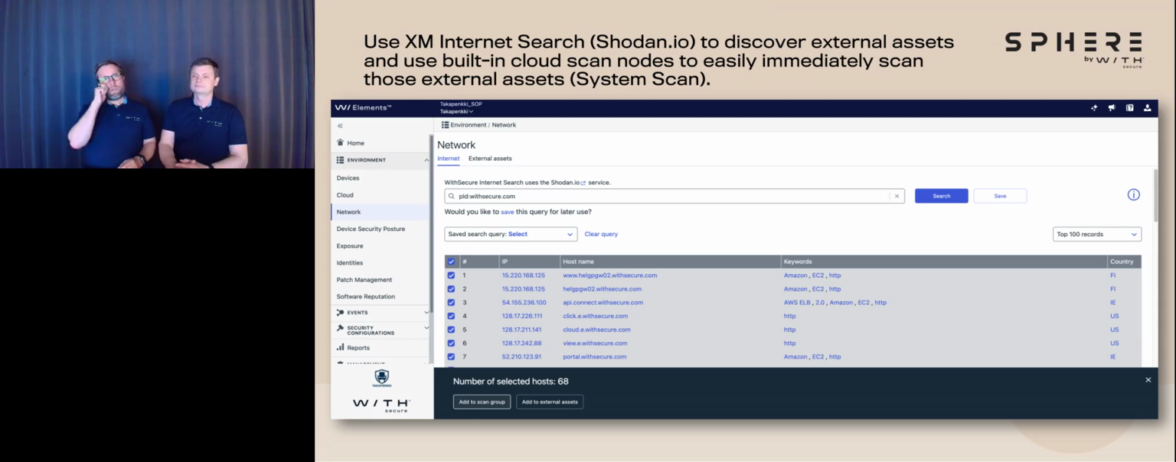We use shodan.io. So basically what you can do is search for your pay level domain information or your websites that are public facing. For public facing assets, you can scan those with our cloud scan nodes, so you don't have to set up any cloud scan nodes. This is an easy way to find your external assets from your domain, select them, add them to a scan group, and start a scan.